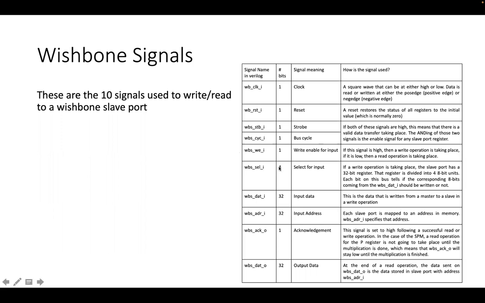Then we have 4 bits for select, called select for input. When you are writing to a register, it's a 32-bit register. Let's say I want to write to only the first 8 bits of that register. Then this select will have 1 and 3 zeros, meaning that I only want to write the most significant 8 bits of the 32-bit register and leave the others the same. So this is the select for input.